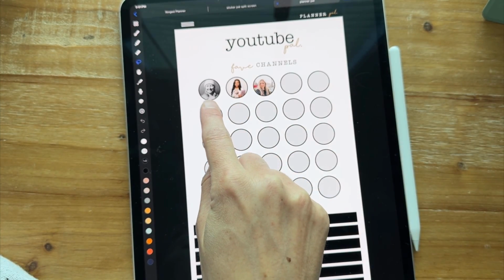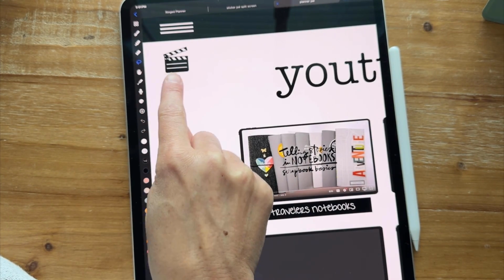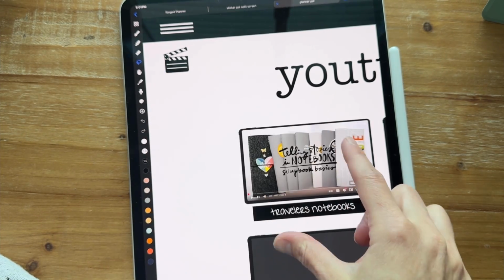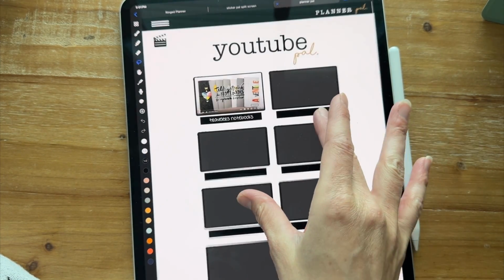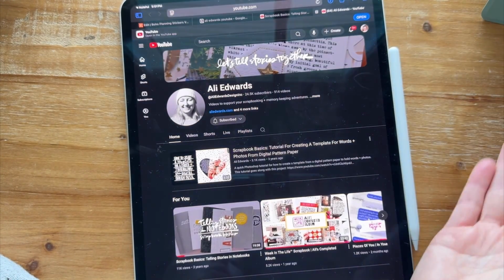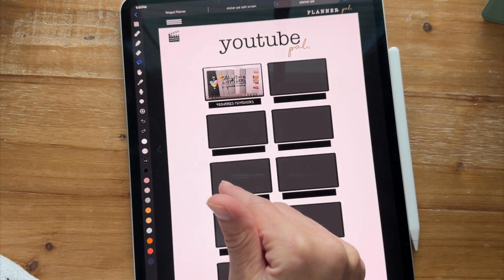And then also, I added this little icon, which comes in the Planner Pals, and I showed you how to invert the colors on Canva. But I also added this. If I want to go to her channel, it would be quicker for me to go here and click on this and go to her channel than to click on YouTube and then go to subscriptions or type in her name or whatever. So this also allows me quick access to her channel.